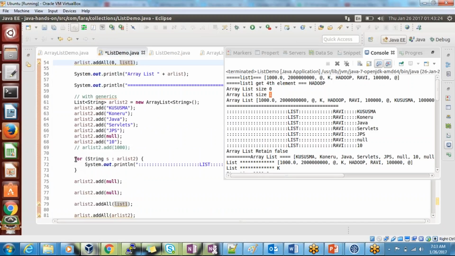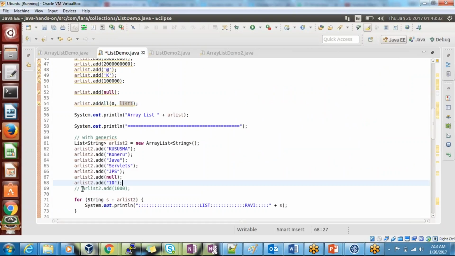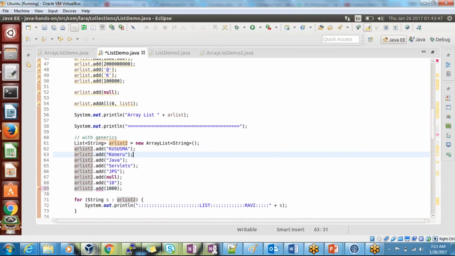Here I have used a for each loop. Guys, if you observe here, I'm trying to put 1000. What is 1000? 1000 is integer type. What is it telling here? The method add int string, the list type of string, is not applicable for the int. It is telling that it cannot allow the int.